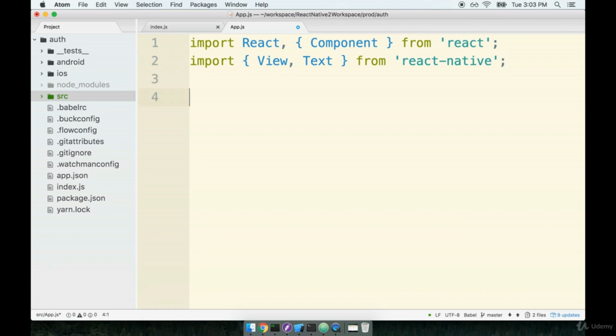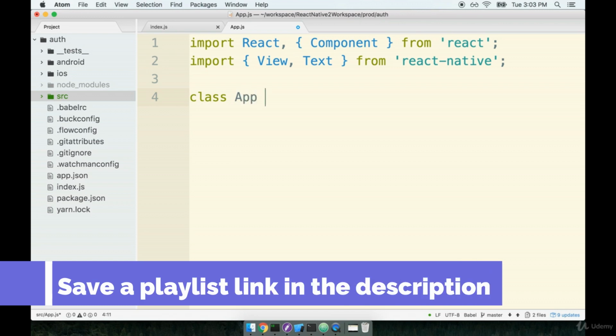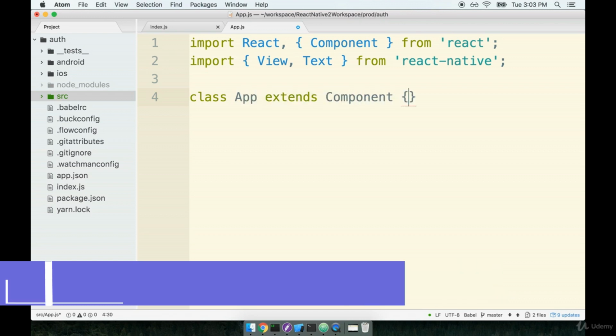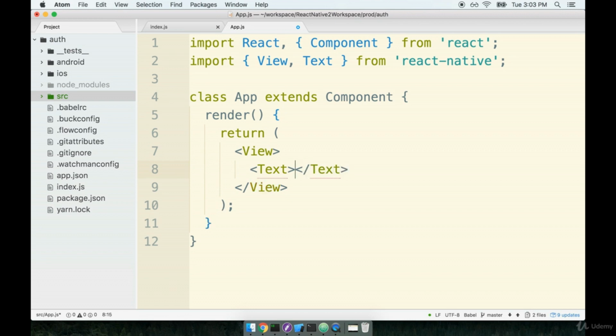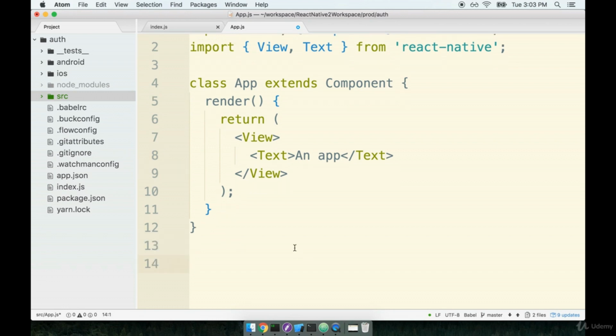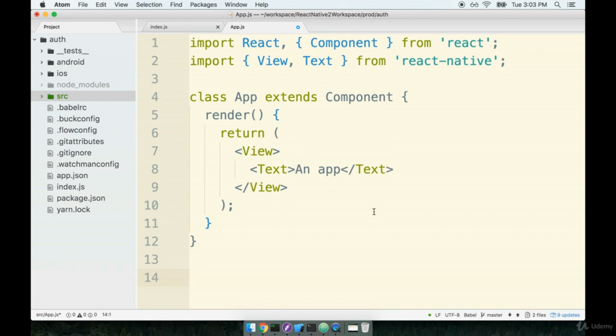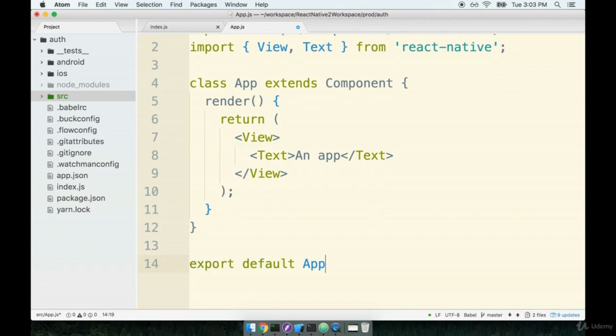Then I will create my new App component. I'll say class App extends Component. I'll define my render method inside of here. And inside there, I will return a little bit of just boilerplate tags. So I'll put a View, and inside the View, I'll place a Text tag. And we'll say that this Text tag says something like an app, whatever you want it to say. And then don't forget, at the bottom of the file, we need to export this component as well. So we'll export default App.